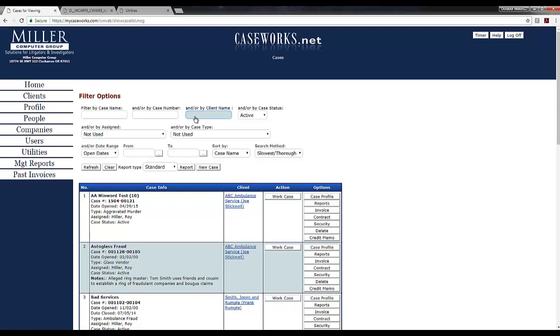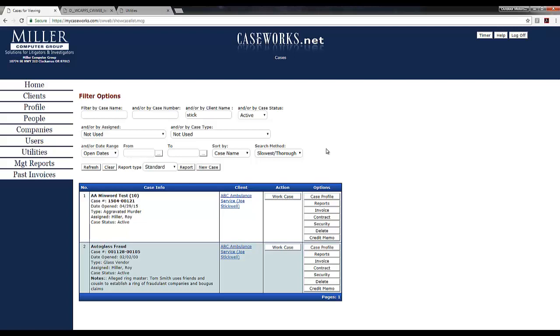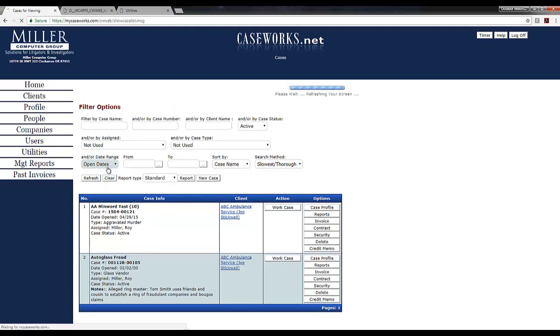So I'm going to type in Stick and hit the refresh button. Now the program is going to come back and show us all cases that have the name Stickwell in it for the client and that are active. And you can see we only have two here. So let's go ahead and clear that out.